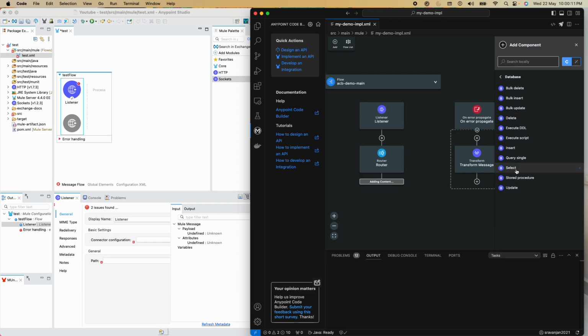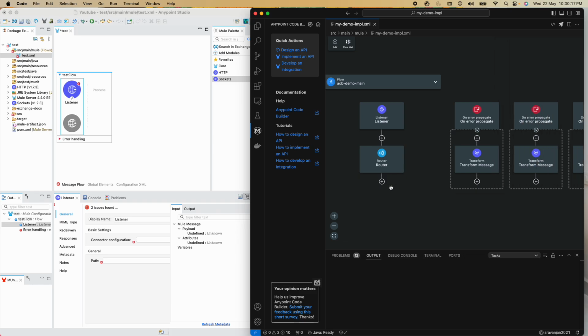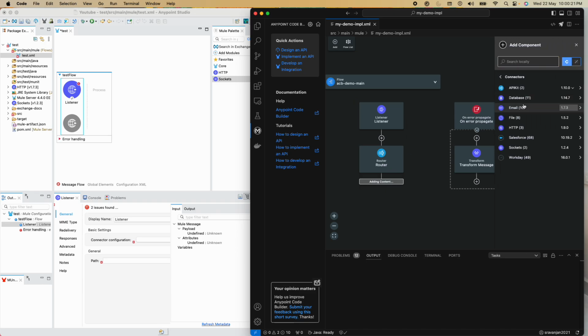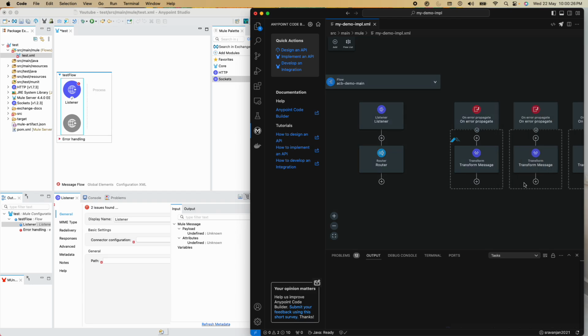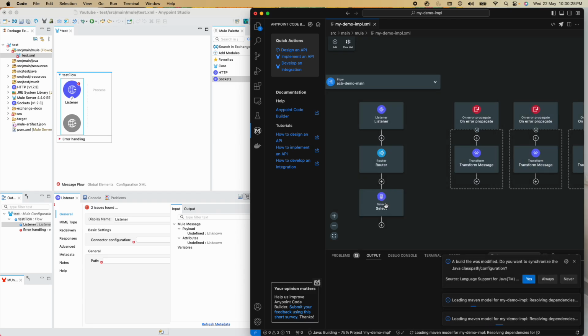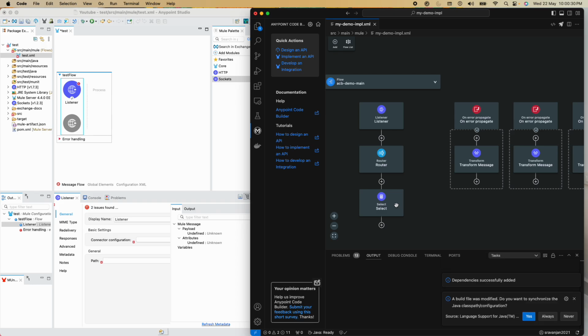If you want to select an operation, you need to click on connectors. Again, I will start by clicking on the plus icon over here. Go to connectors, because database is a connector, then go to database and choose your select operation. This is how you drag your connector onto this screen.